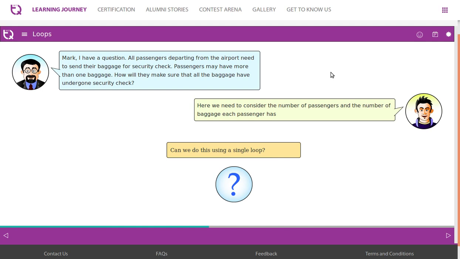Mark, I have a question. All passengers departing from the airport need to send their packages for a security check. Passengers may have more than one package. How will they make sure that all the packages have undergone the security check?